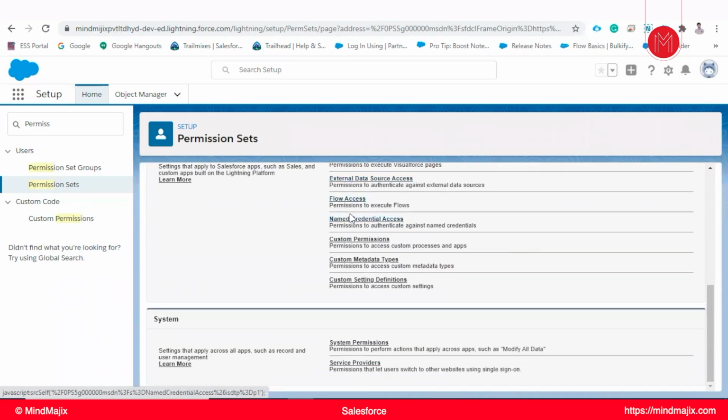Flow access: for flow, there are some lightning flows. There is a separate automation tool, and I will take that in a future session. Then it comes to named credential access, which sets the permission to authenticate against the named credentials.